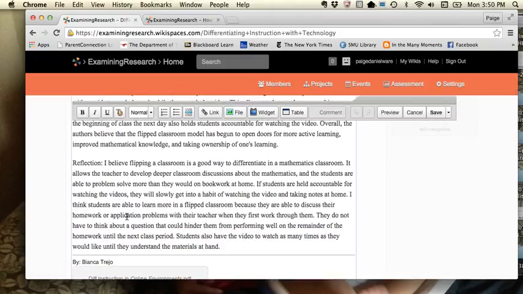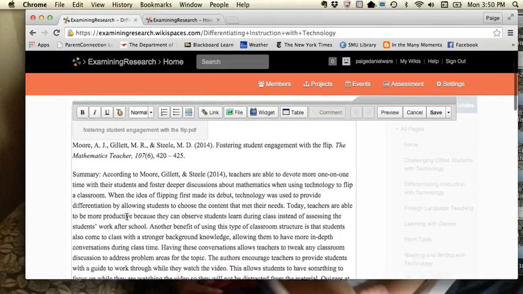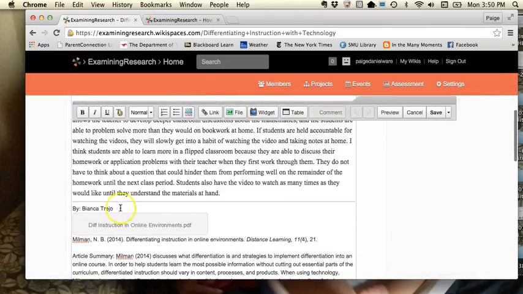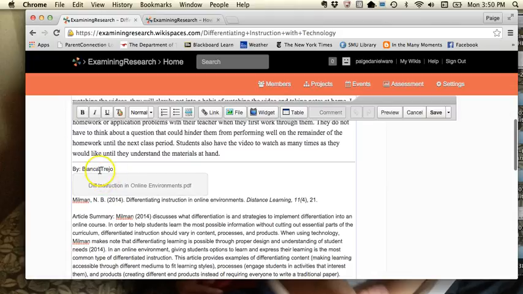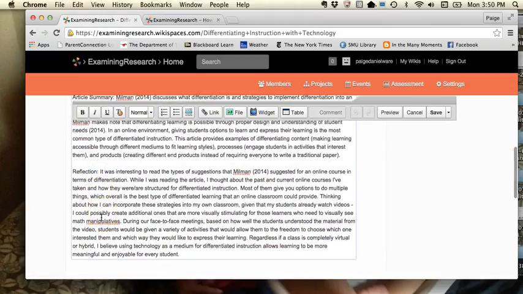Then Bianca is in the same exact document. She doesn't create any new document. She just stays in the document. She drew a line here to distinguish that she is now creating her own. She also indicated that it was her. She added either a link, or you can add the actual PDF itself. Again, the citation, an article summary, and then her reflection. So that's part A of the assignment.